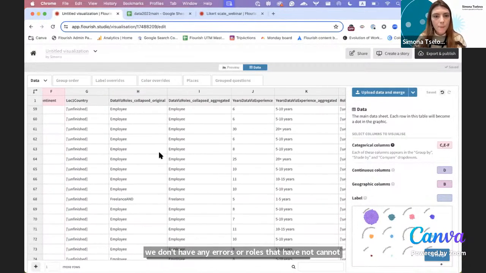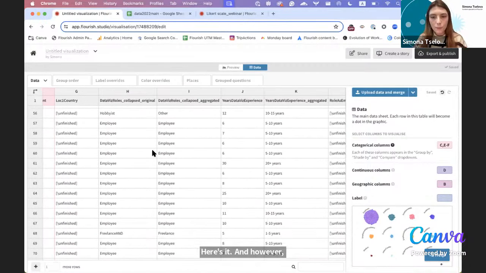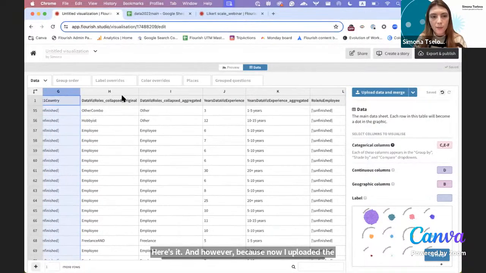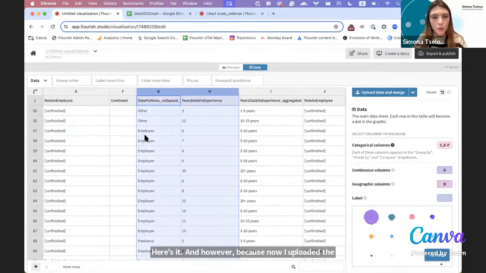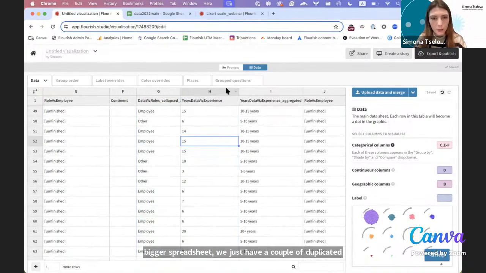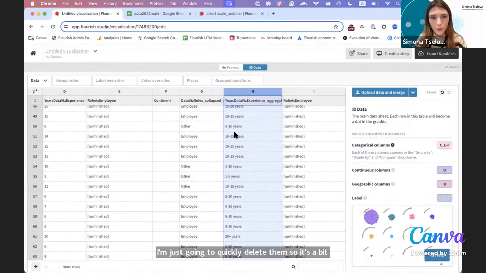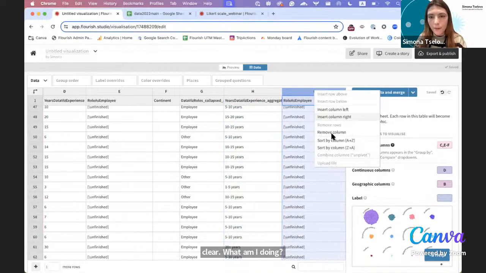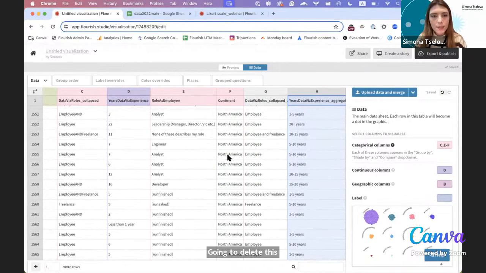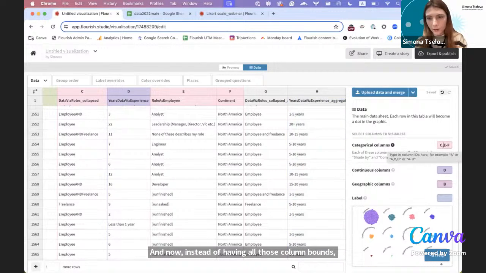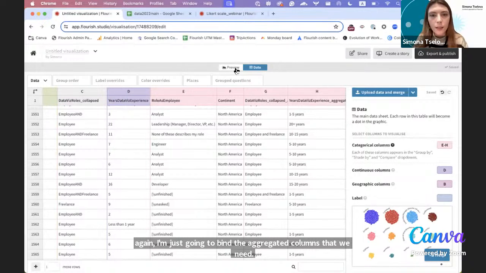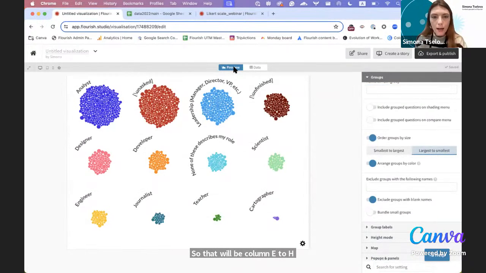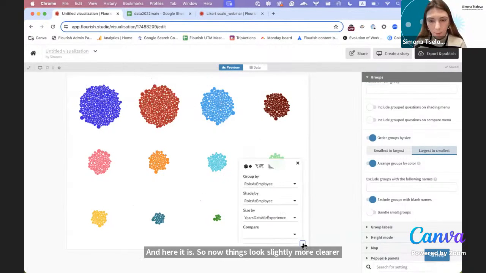Here it is. However, because now I uploaded a bigger spreadsheet, we just have a couple of duplicated columns. I'm just going to quickly delete them so it's a bit clearer. Going to delete this one. A row as an employee, we already have that, so I'm deleting this. And now, instead of having all those column bounds, again, I'm just going to bind the aggregated columns that we need. So that will be column E to H. And here it is. So now things look slightly clearer than they did a couple of seconds ago.